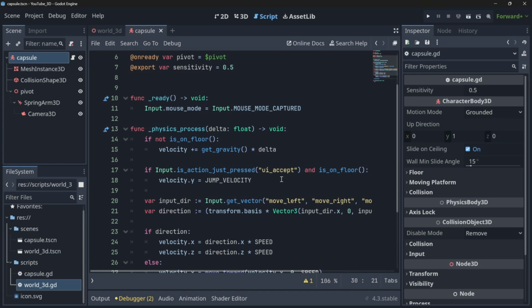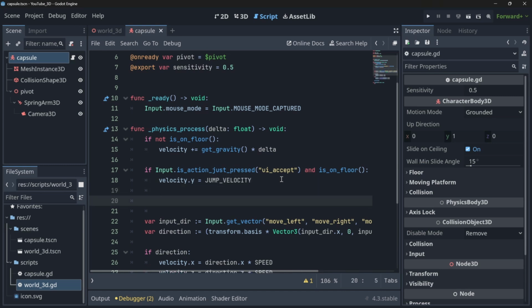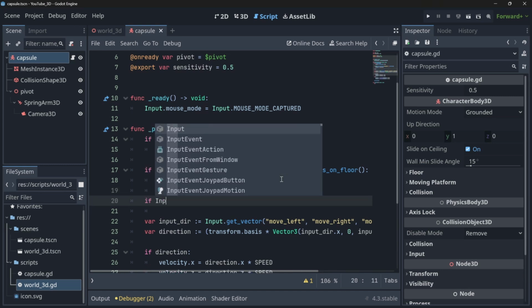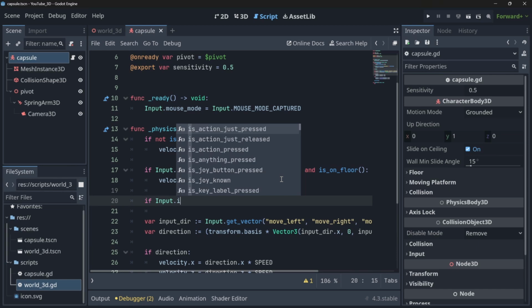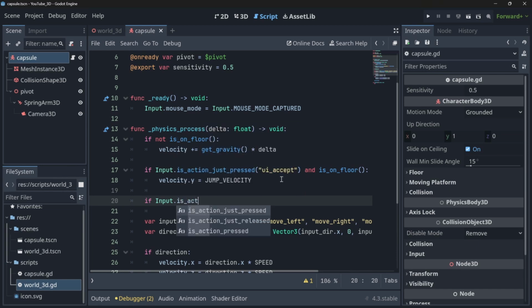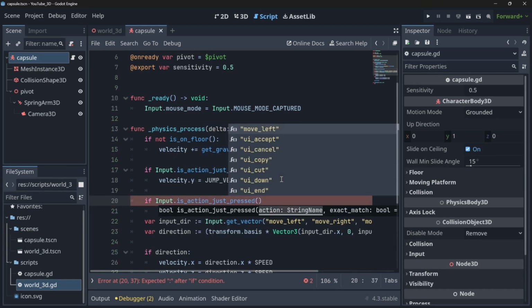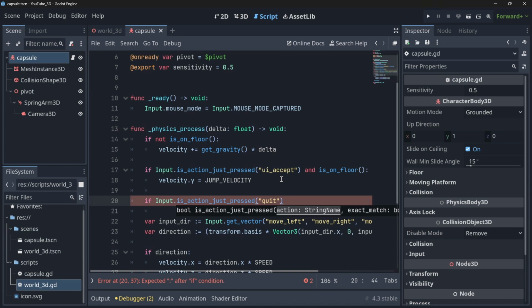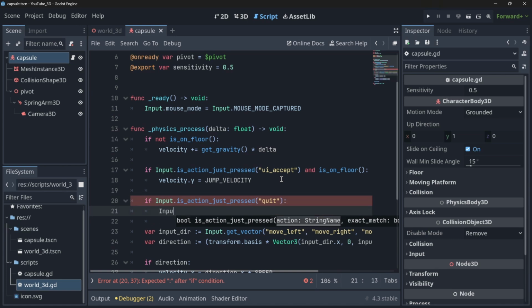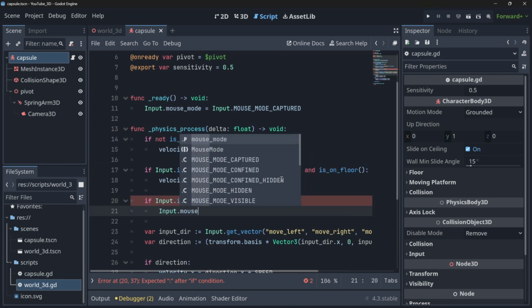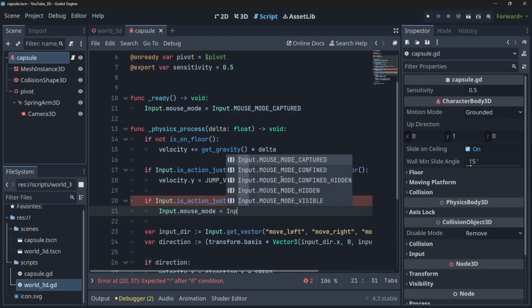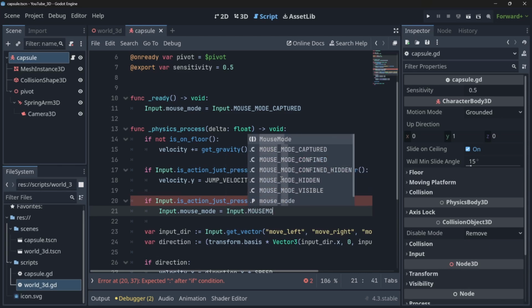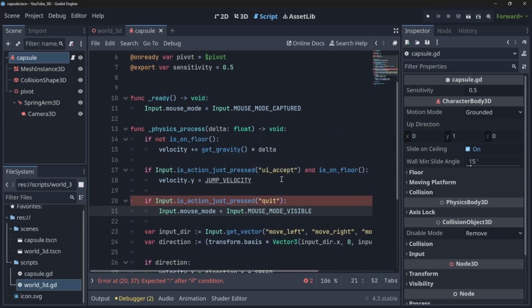And lastly we'll do a move and slide. This is what we do for our 2D also. And one more thing that needs to be added is our exit condition. So if input dot is action just pressed, if it is quit, in that case input dot mouse mode, input dot mouse mode visible.